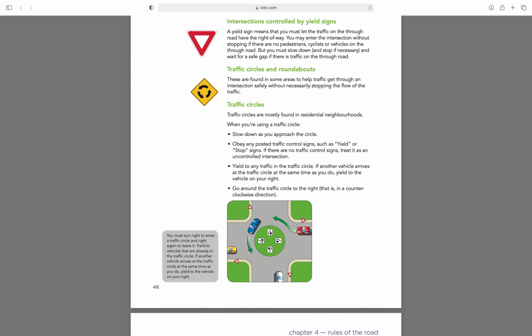Okay, intersections controlled by a yield sign. A yield sign means that you must let the traffic on the through road have the right of way. You may enter the intersection without stopping if there are no pedestrians, cyclists, or vehicles on the road, but you must slow down and stop if necessary and wait for a safe gap if there's traffic on the through road.